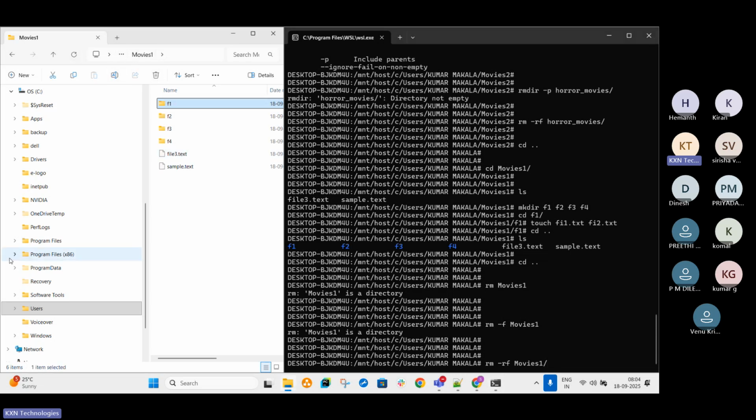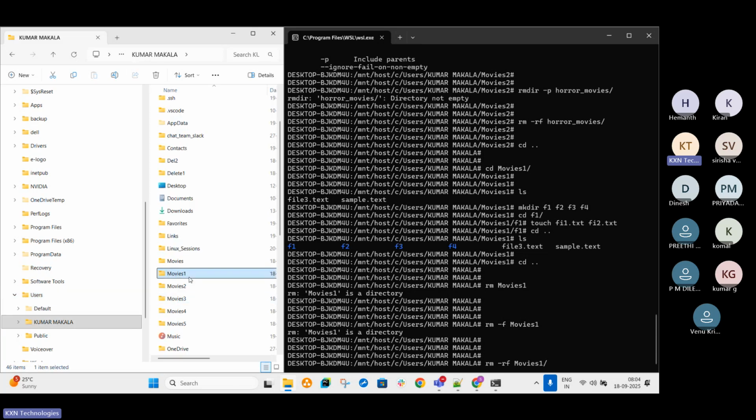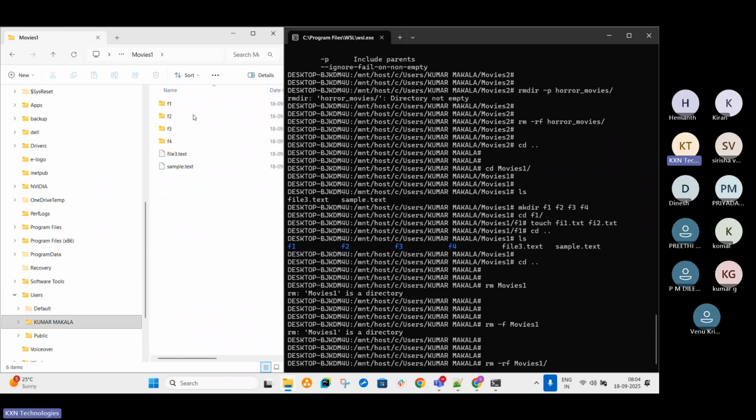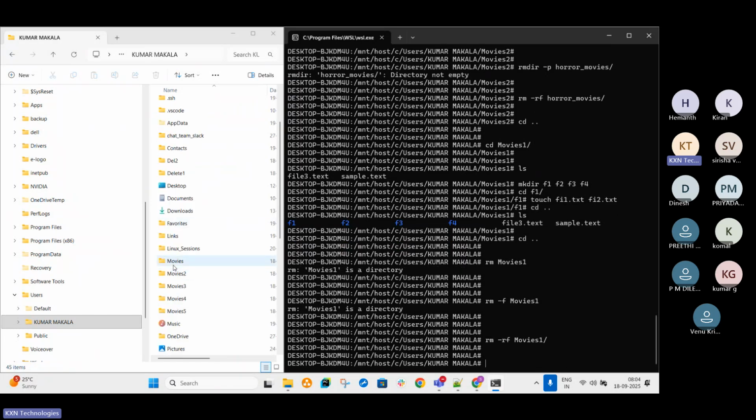Now currently there is a movies one folder. Inside that there are many files and folders. Even inside folder one, you can see some files. Now you want to destroy everything. That's where you should issue the option R. If you do this, it deleted everything, including movies one. Did you see this? Movies one no longer exists here. It deleted everything: the folders inside movies one, the files, everything got destroyed.